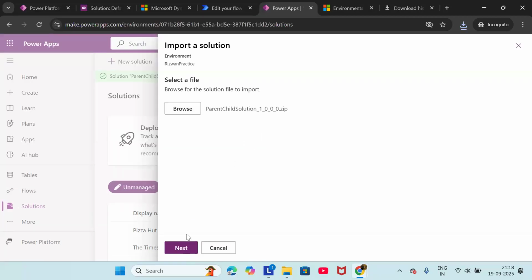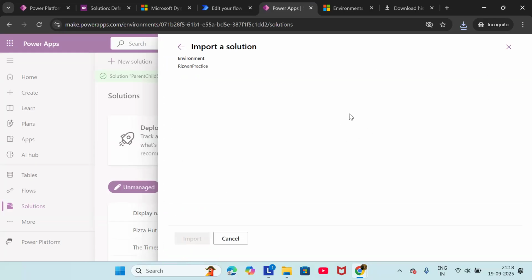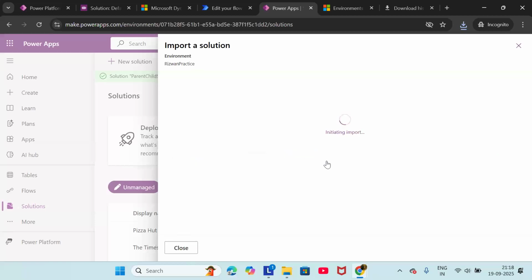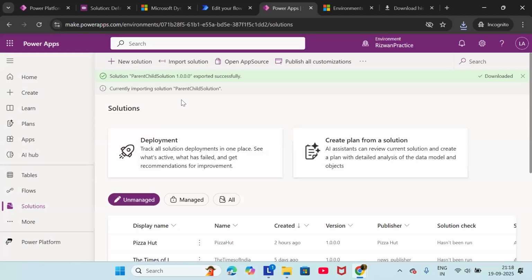Okay, I've selected that zip file, and next. Okay, then import it. So now after importing, whatever flows I have created in the LUIT dev instance are present in this practice environment as well.